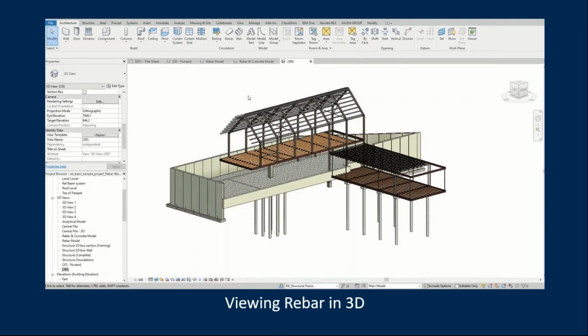So what you're going to see is I'm going to change model category visibility, and I'm also going to make use of a Dynamo script to make the rebar stand out in 3D. And then we will cover those aspects a bit later on in the presentation as well.